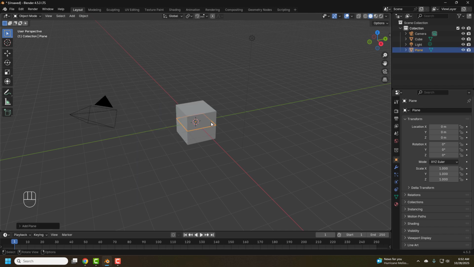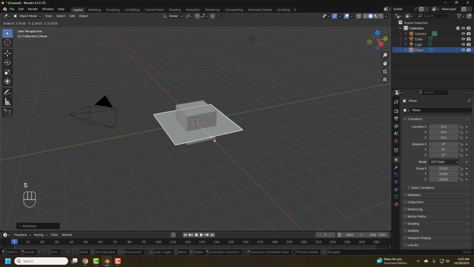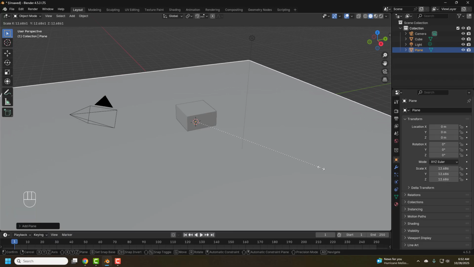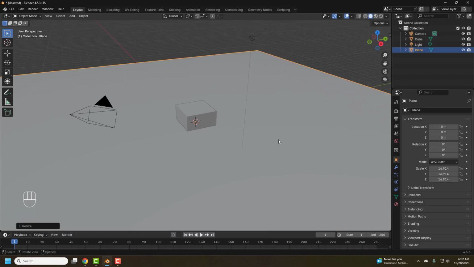So you can see when I added in the plane, it adds it right here at the origin, right in the center. I could click and drag right away by doing G, but with the plane it's okay to leave it there. I want to make it really big. This is what everything's going to sit on. So I'm going to hit S to start scaling. I'm going to scale it nice and large.